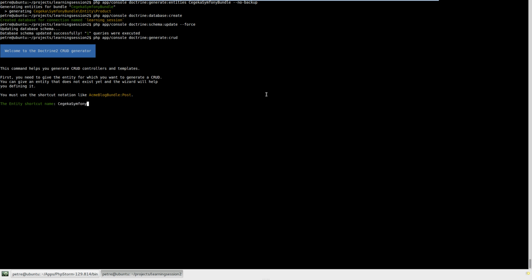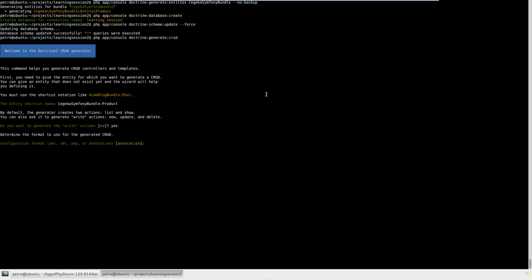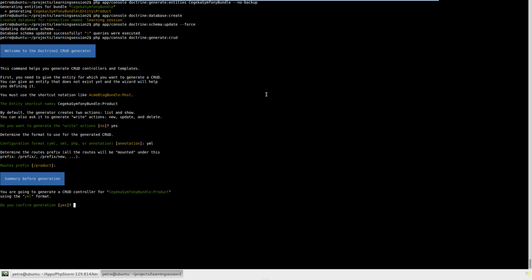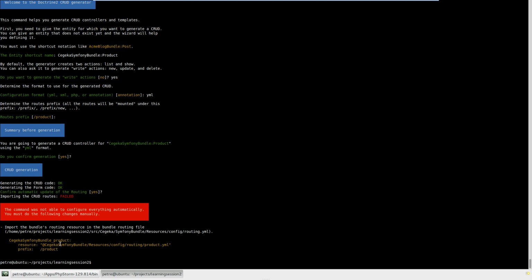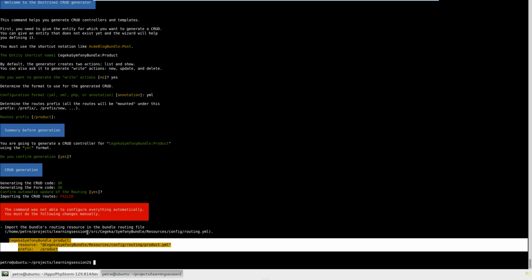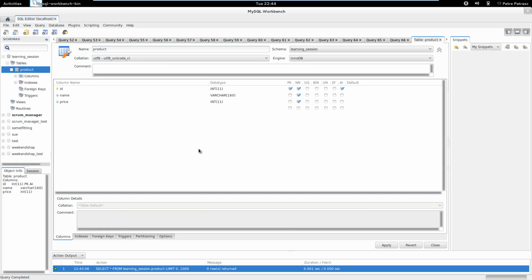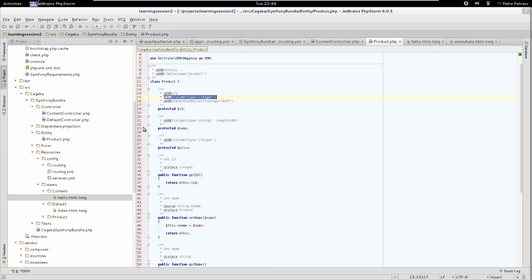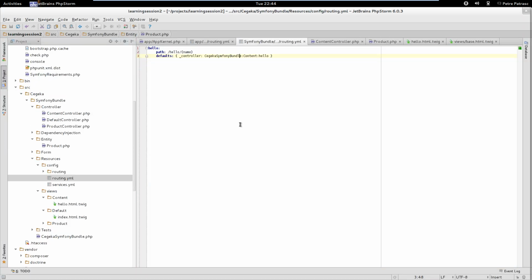We need to give it the name of the entity, and that's the Cegeka Symfony bundle. For the product entity, would we also want write actions? Yes. We're gonna determine the format, which is YML, the routes prefix, and yeah, confirm generation. At the end, it's going to give us a small snippet, which we need to include into our routing, just over here.